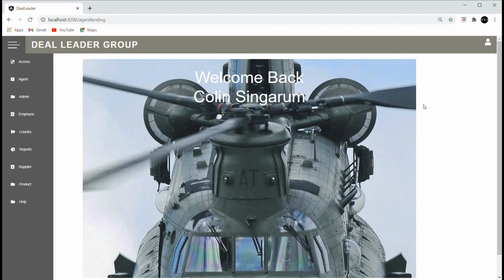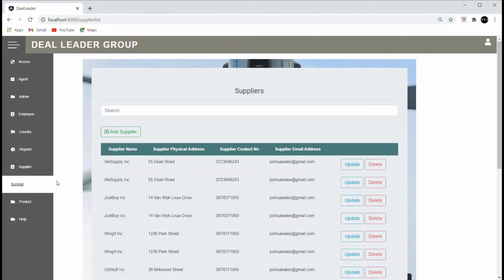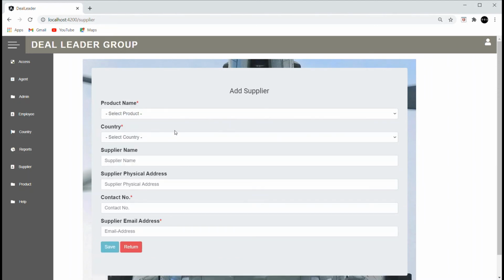Supplier details are also fully credible on the system. By going to the supplier tab and clicking on the supplier link, we can see all the suppliers that are currently on the system. By clicking add supplier, we can add a new supplier to the system.